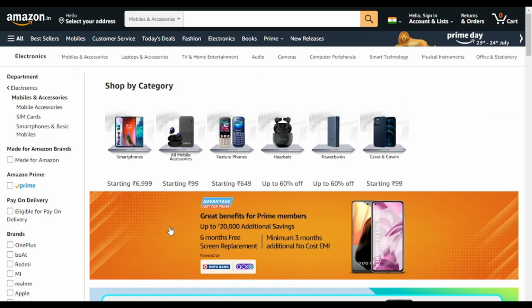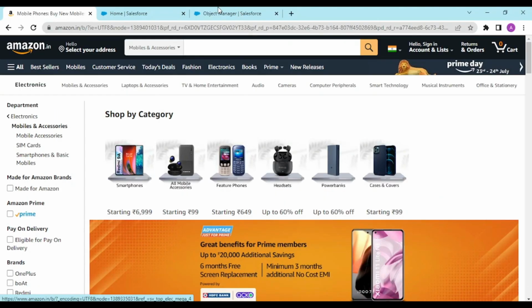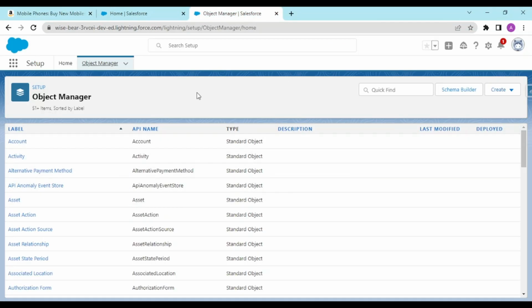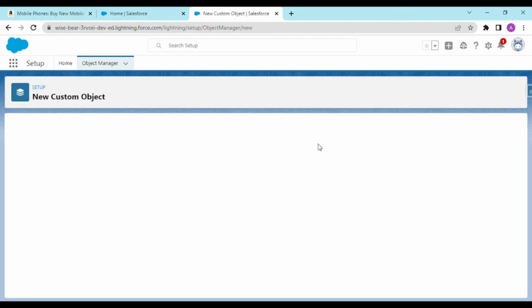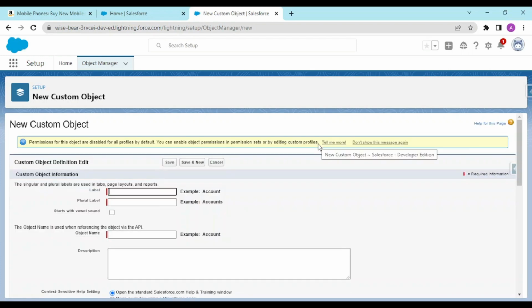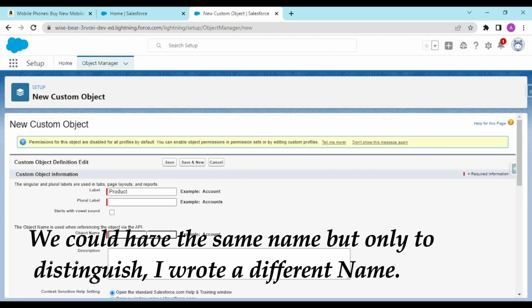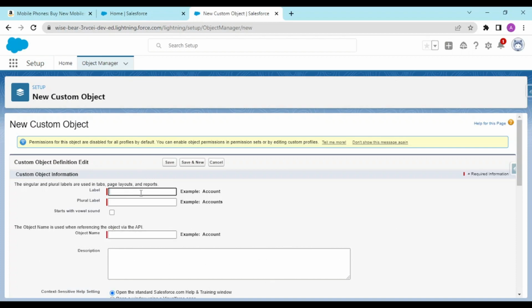So let us get going with this, guys. First we will be creating an object for it. Going to my Salesforce org and creating a new object, that is a custom object. We would be giving this the name products. The label would be product. For the object name, we could not have product because this is a standard one.